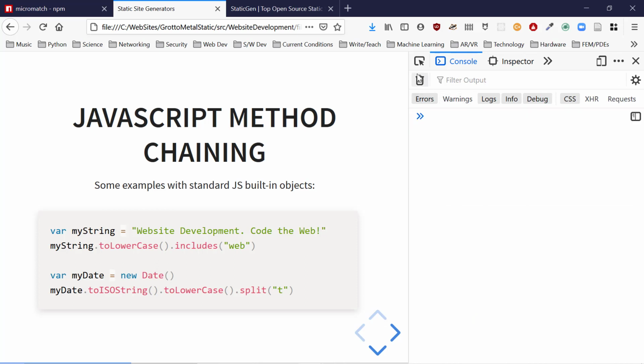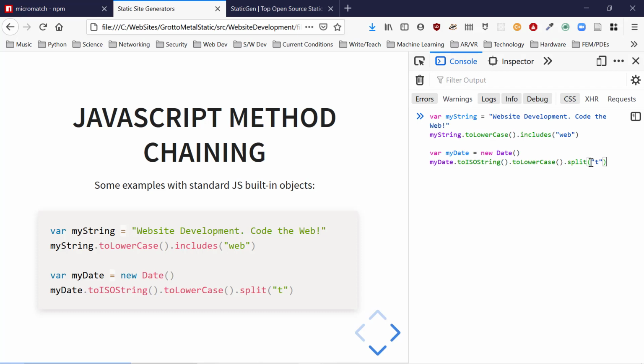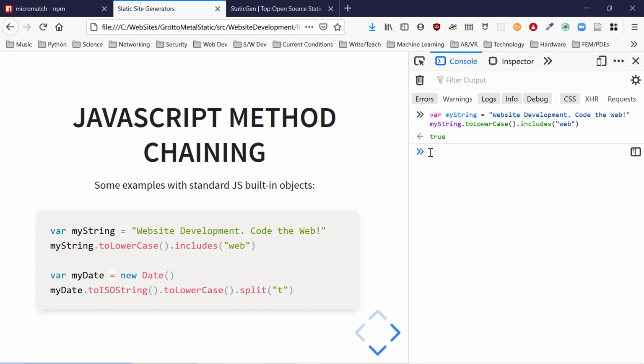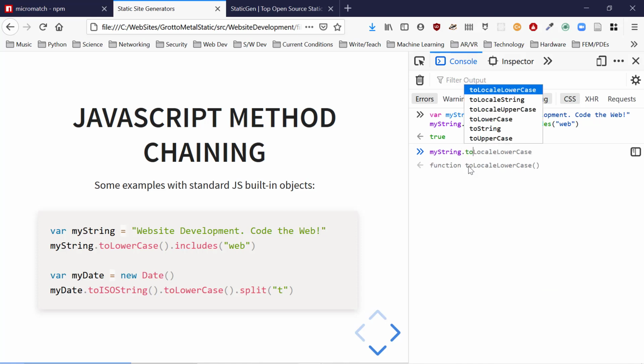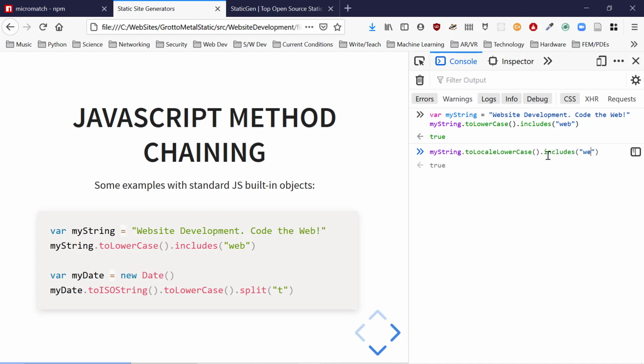See all that stuff? Let's paste that down. Run it. It came back with true because my string dot toLowerCase dot "code the web". Then if I go includes "web", it could be false, but it's true. So that's method chaining.